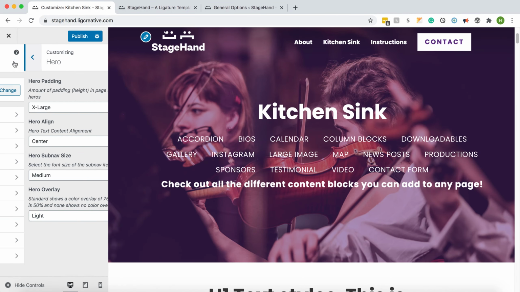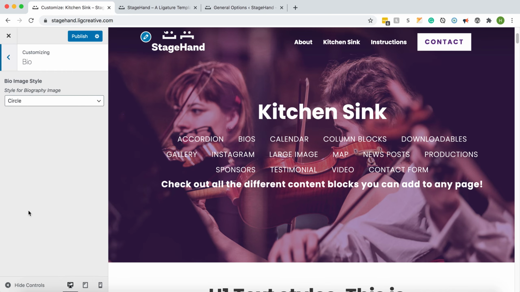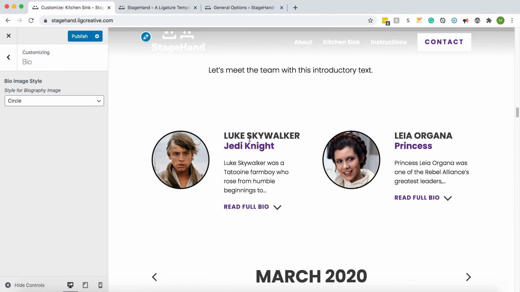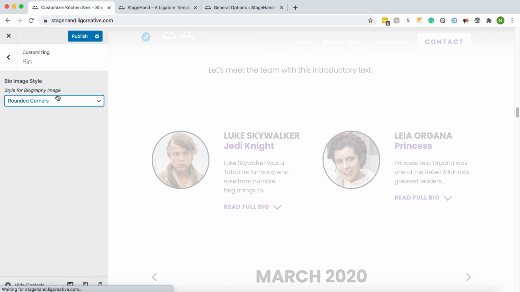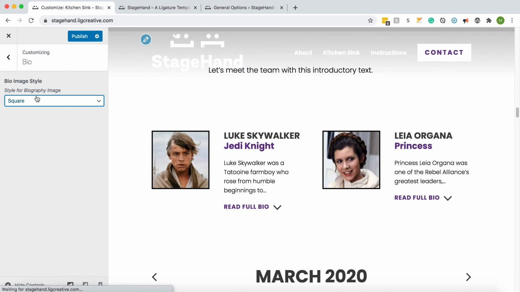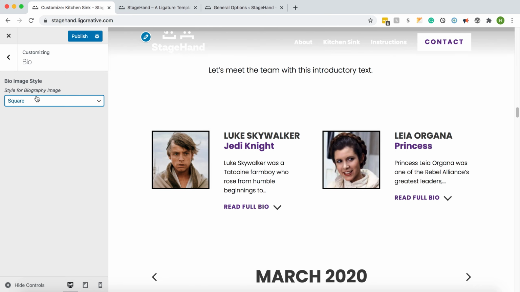Next in line is the Bio tab. This tab is for the bio block. You have the choice of making the bio photos circle, with rounded corners, or square. There will be another video on how to add a bio block.